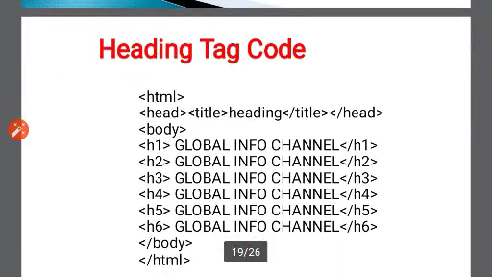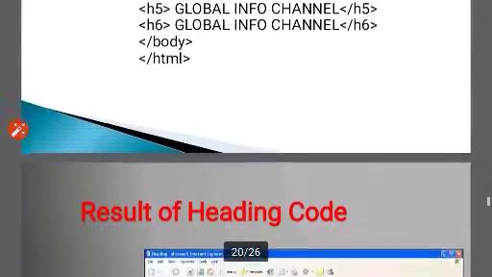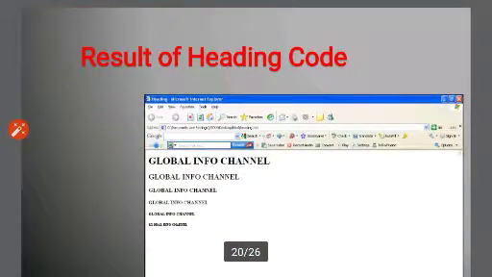When I run this code, suppose I have written H1 and then global info channel, H2 global info channel, like this. If I run it, what output am I going to get? The result is like this. Just see. The first one, H1, is the highest with the larger size, and then gradually it decreases because the level is decreasing.